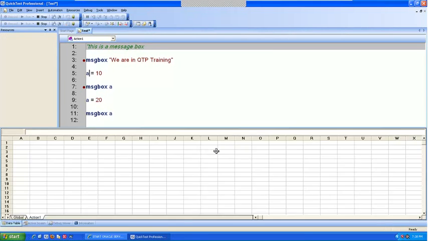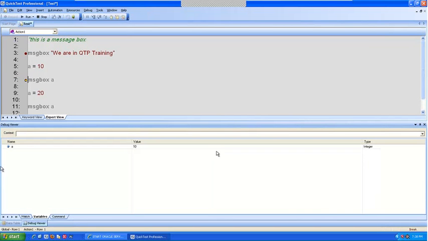So it executed line number 5. So the value of A is 10. I'm going to rerun this again. F11. That's the value of A. Now you see here, I'm reassigning the value of A as 20. Now see the value of 10 changing. You see, the value of A is now 20.